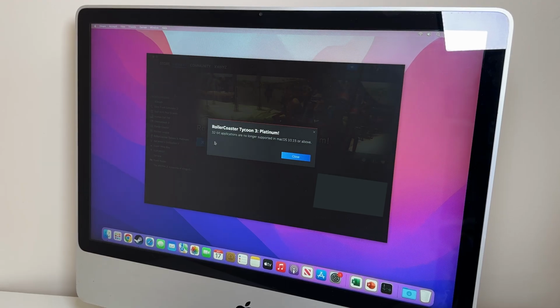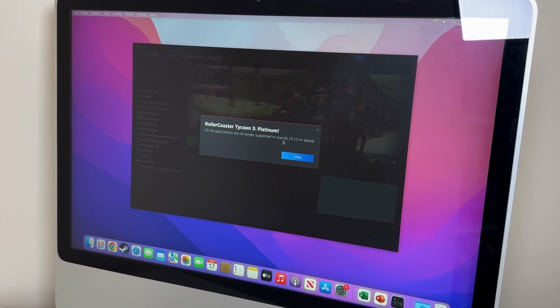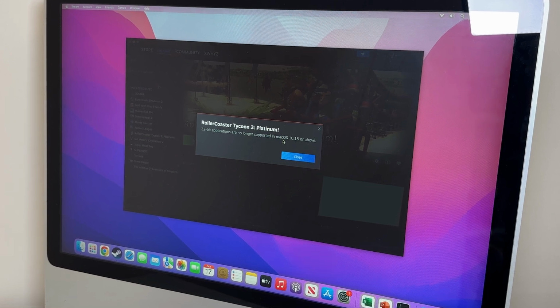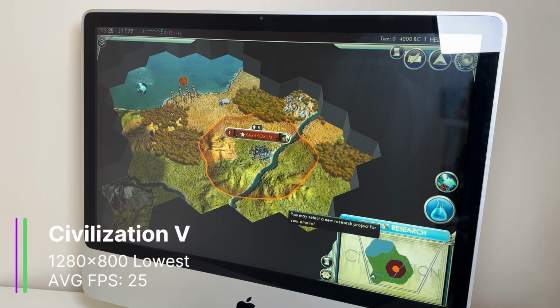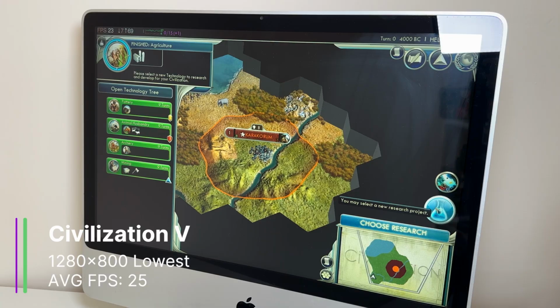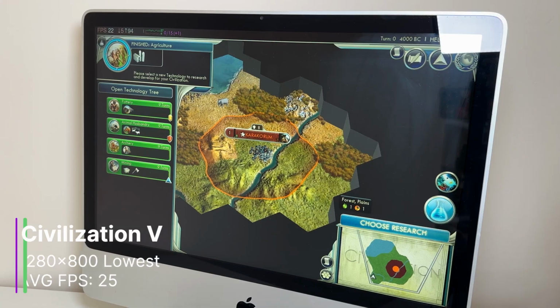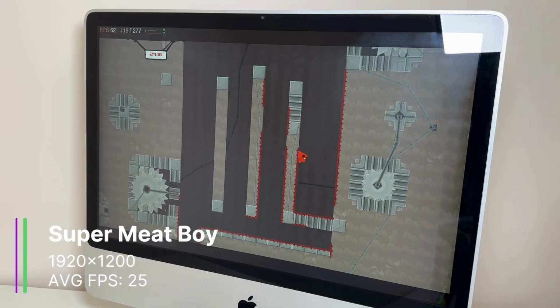Funnily enough, Rollercoaster Tycoon 3 said our OS was too new as 32-bit applications are no longer supported. Usually it's the other way around, saying our Mac is too outdated. Strategy type games like Civilization 5 actually perform quite well. Here we have the game on the lowest settings, 1280x800, and we're getting like 25 FPS. This is pretty much the first game that is actually mostly playable. Very simple platform games like Super Meat Boy also work great at almost 60 FPS.